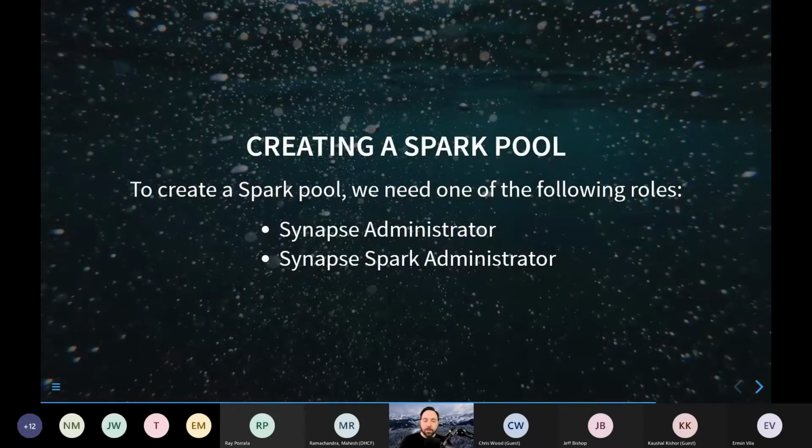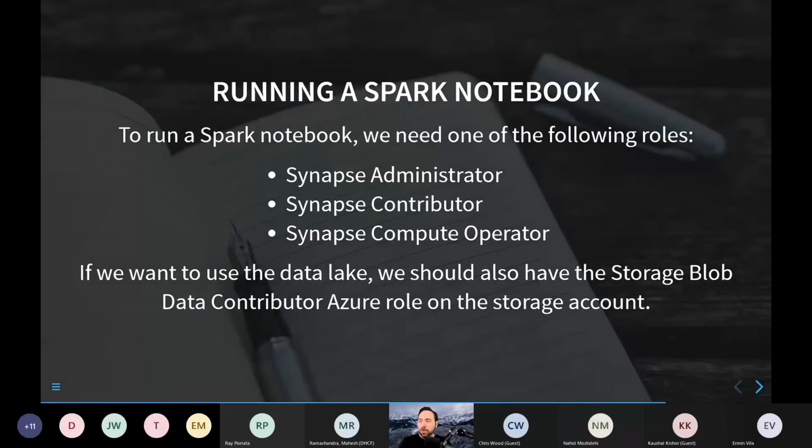If you're creating a Spark pool, you're going to need to be a Synapse admin or Spark admin. And to run a Spark notebook, you got to be a Synapse admin, a Synapse Contributor, or a Synapse Compute operator. And of course, if we actually want to use Data Lake, if we want to pull any data up from any place, storage blob data contributor on that storage account.